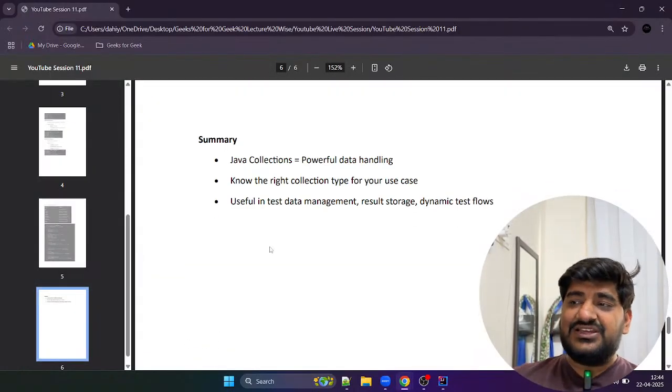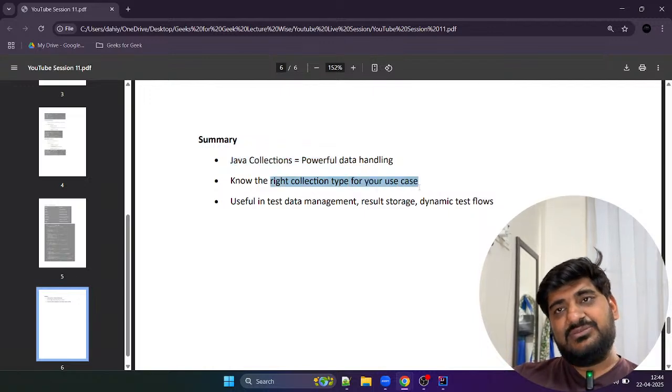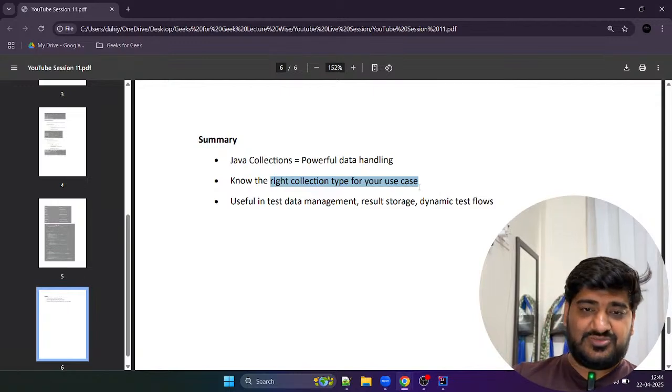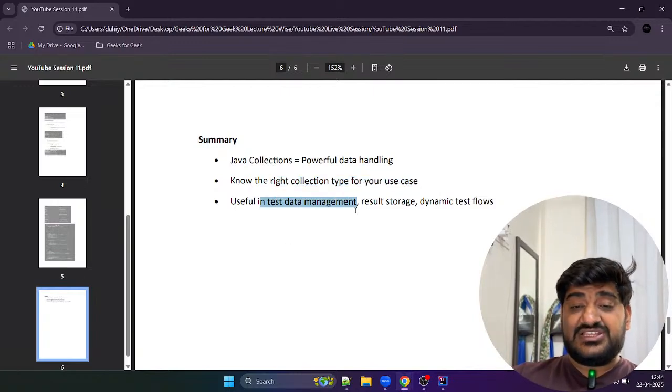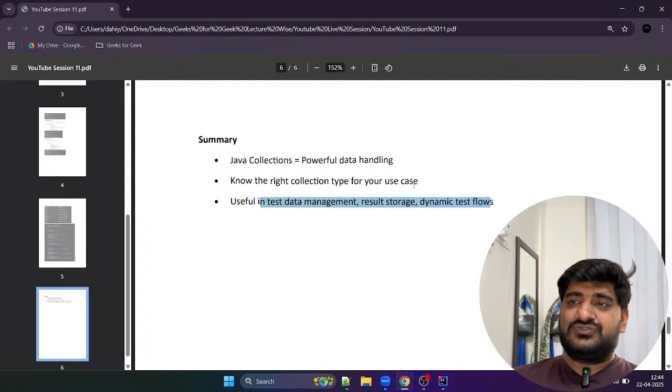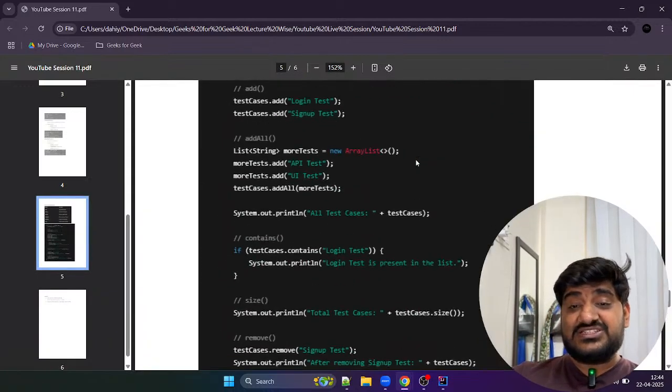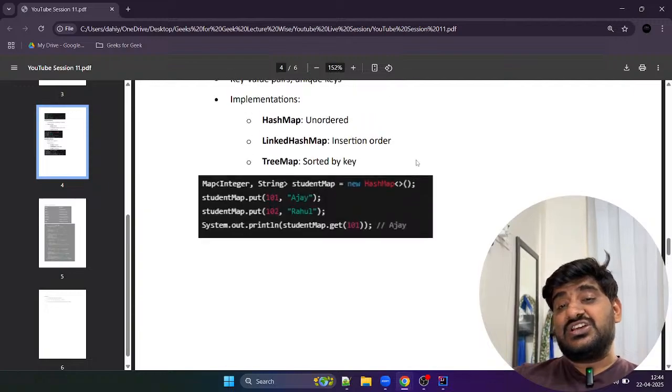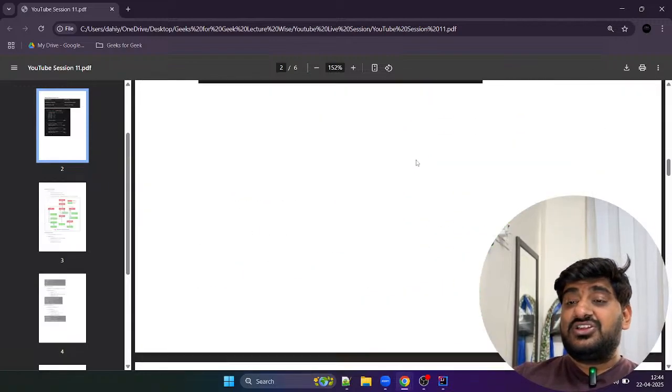In the summary, let's summarize the topic because everything is now done. I hope you are able to understand today's topic. The summary is: Java collection is powerful data handling. The right collection type for the use case will be decided later when we are doing automation. It is useful in test data management, result storage, dynamic test flows, everything. Since an array is static, collections are used for dynamic things. Most of the time in automation everything is dynamic, so that's why we are going to use Java collections a lot in real-time work.